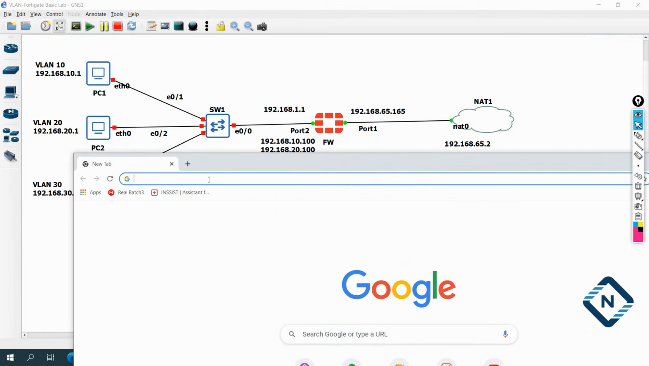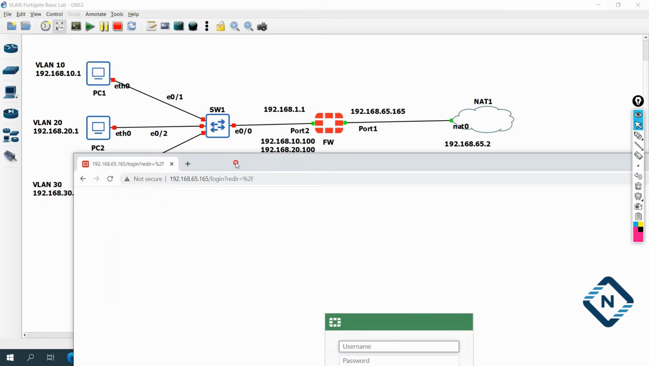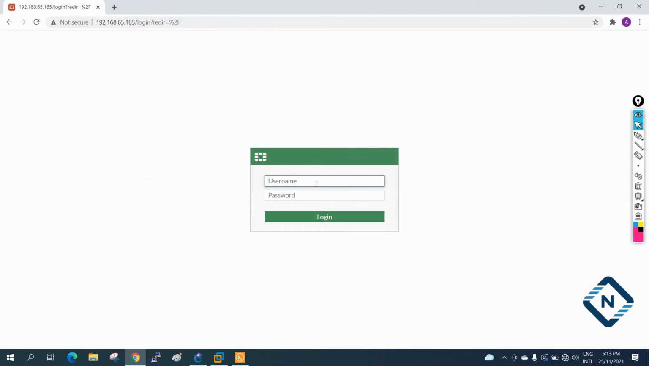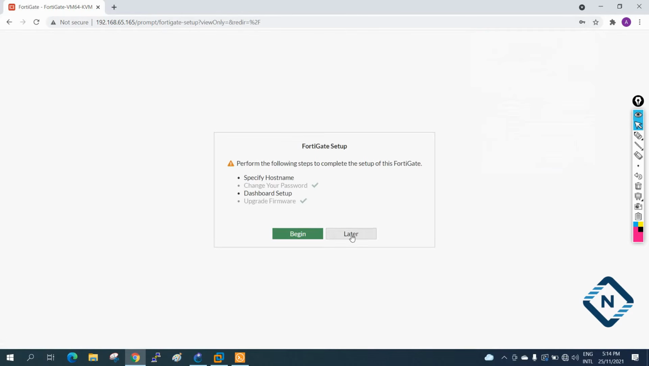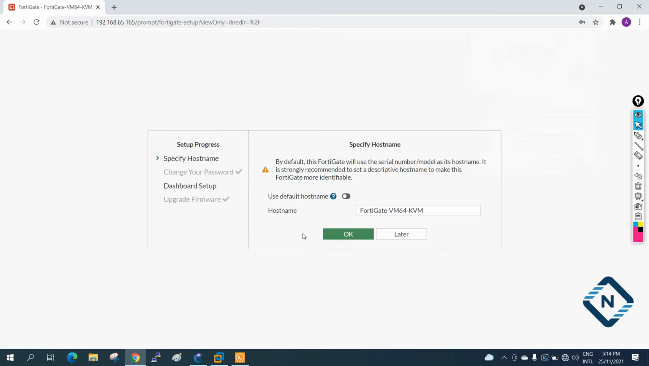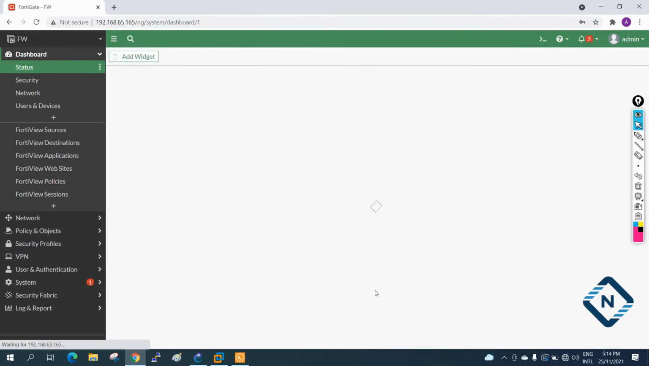Let me put this here and press enter. Now I am getting the login panel for the FortiGate. I can write admin as the username and password, and press login. It will open. I will say no here, and here begin the setup. If we want to rename this one, I will write FW. This one I will do later, so I will say okay and then press OK.